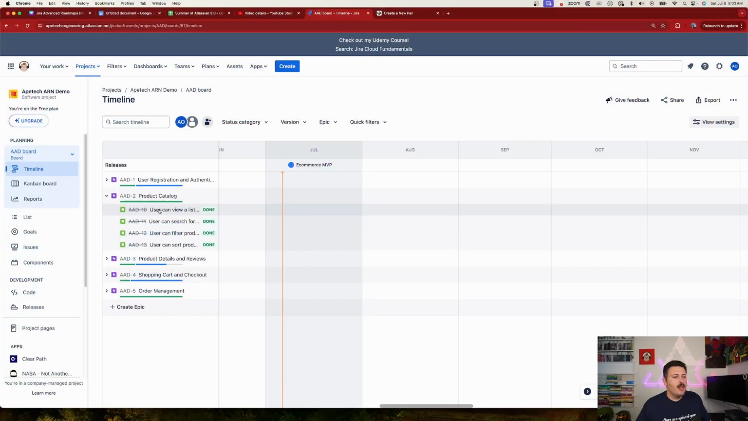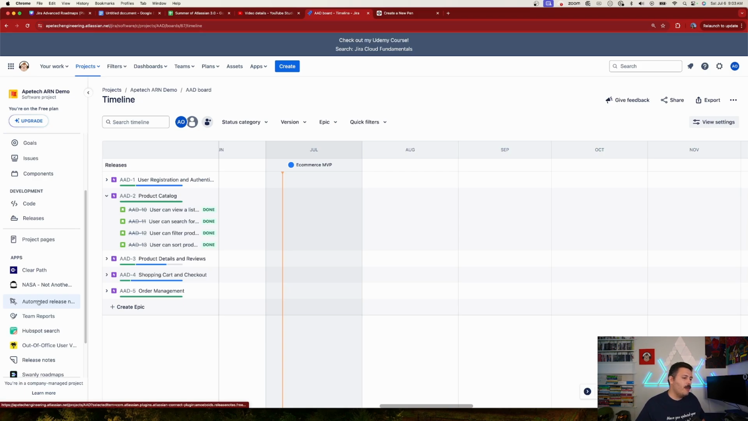So let me show you how easy it is to create the widget. And then we're going to go and embed it into our website. I'm just going to show you how phenomenal and easy it is, and I think just intuitive that it's going to be for your customers. So let's go back into Jira. And this time we're going to go into our automated release notes app. So again, here we are in Jira. We are going to go down to the automated release notes.